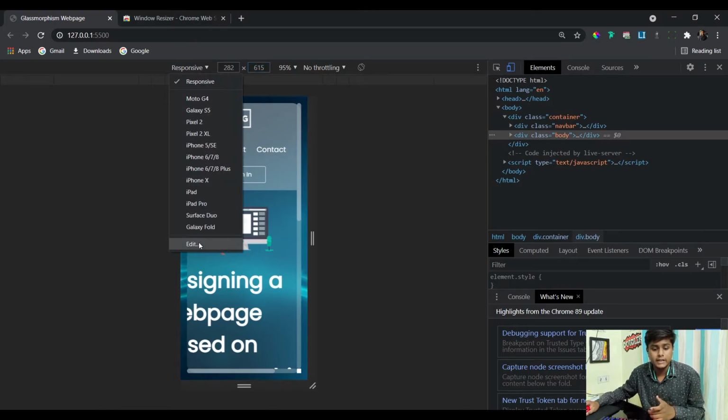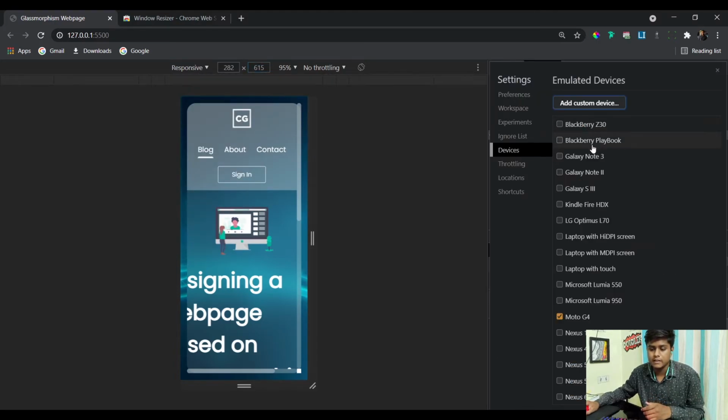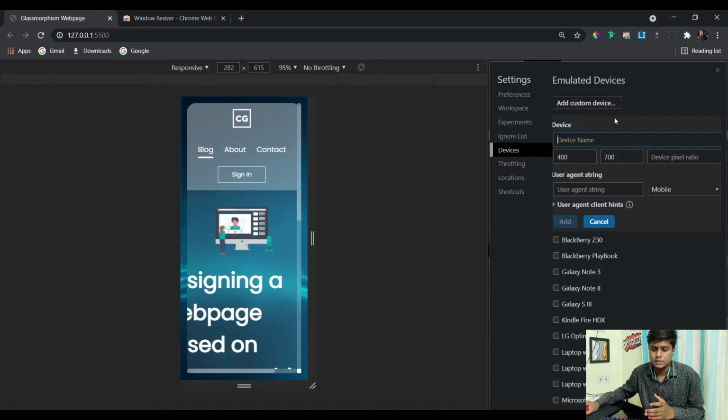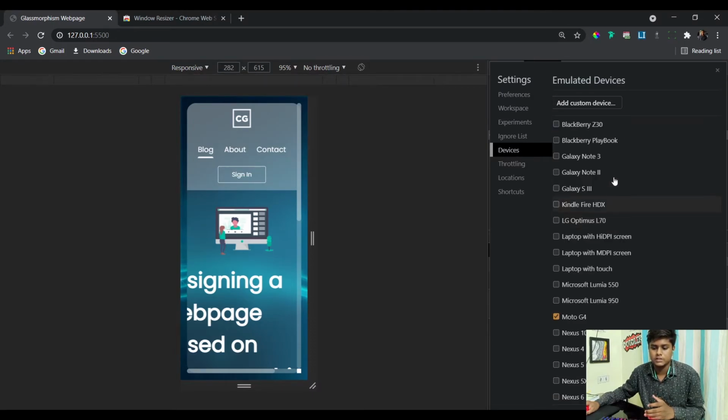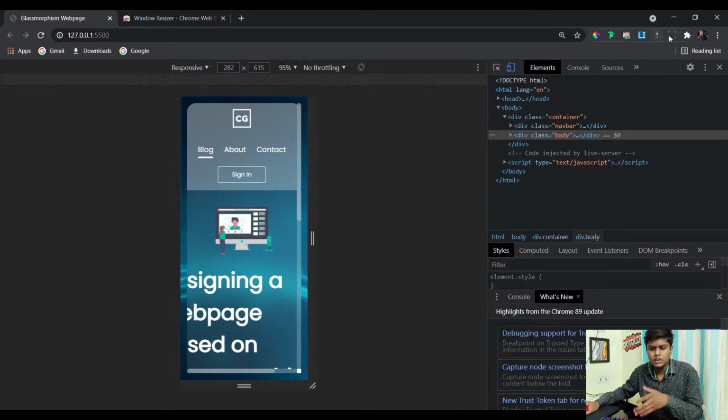You can also edit these presets, like there are a lot of devices over here. You can select which ones you want in your list. You can also add a custom device by clicking on this add custom device button and filling out all of these fields. So actually you don't need this Window Resizer that much if you're working in Chrome or Microsoft Edge, because it provides you this by default.